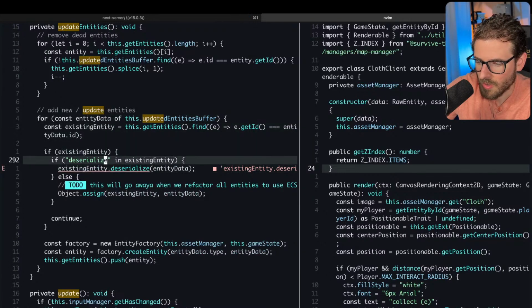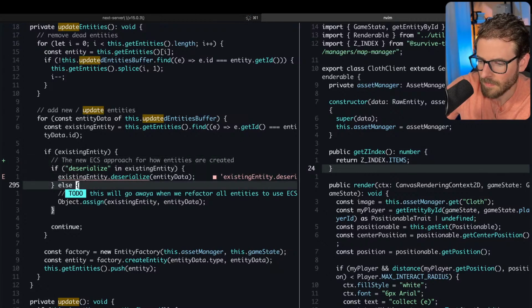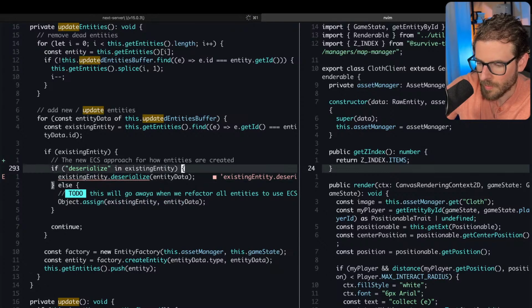And then we call either deserialize, which is going to be the new ECS approach for how entities are created, and then this one will go away. I already have a to-do there. So this whole code will be a little bit cleaner. In fact, this whole code might go away at some point.